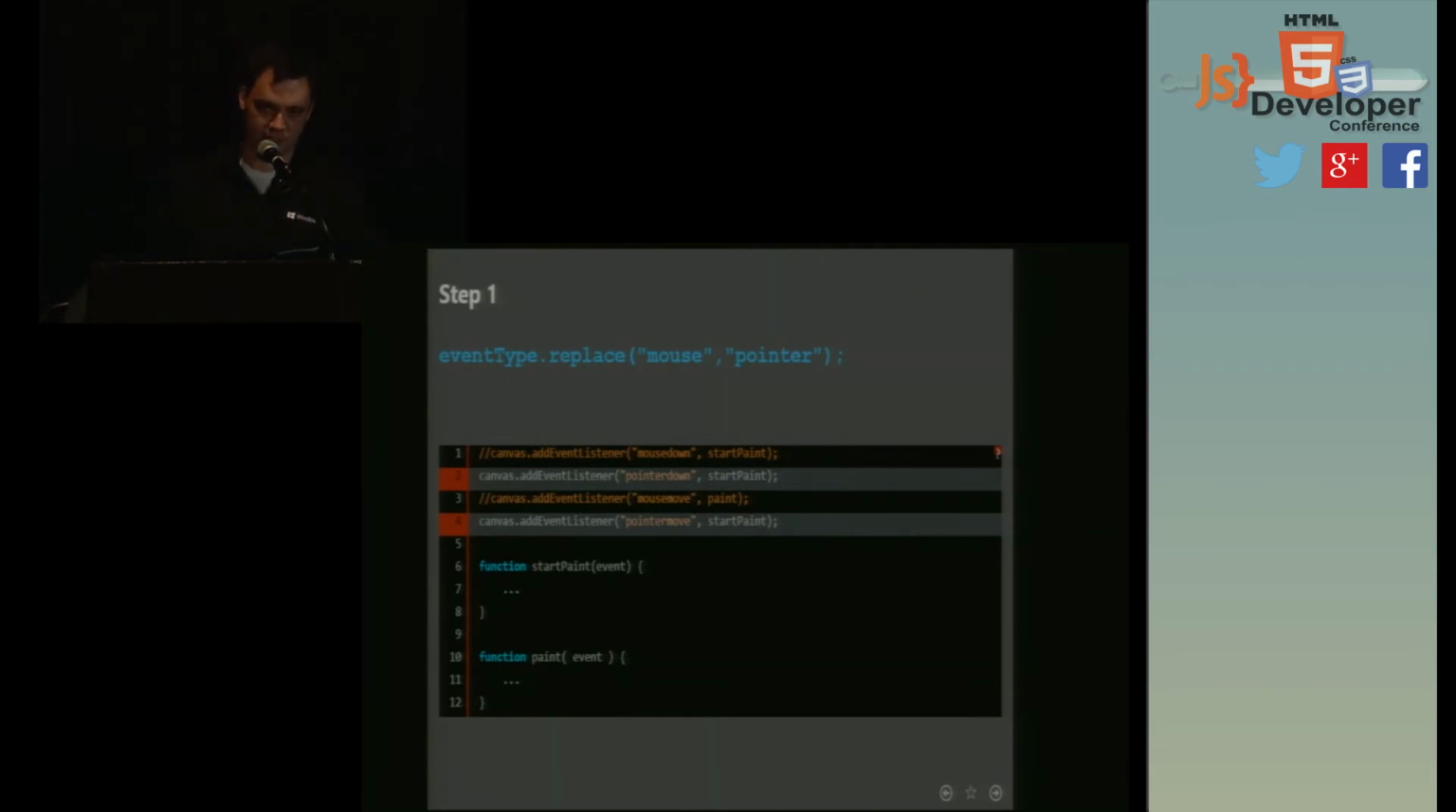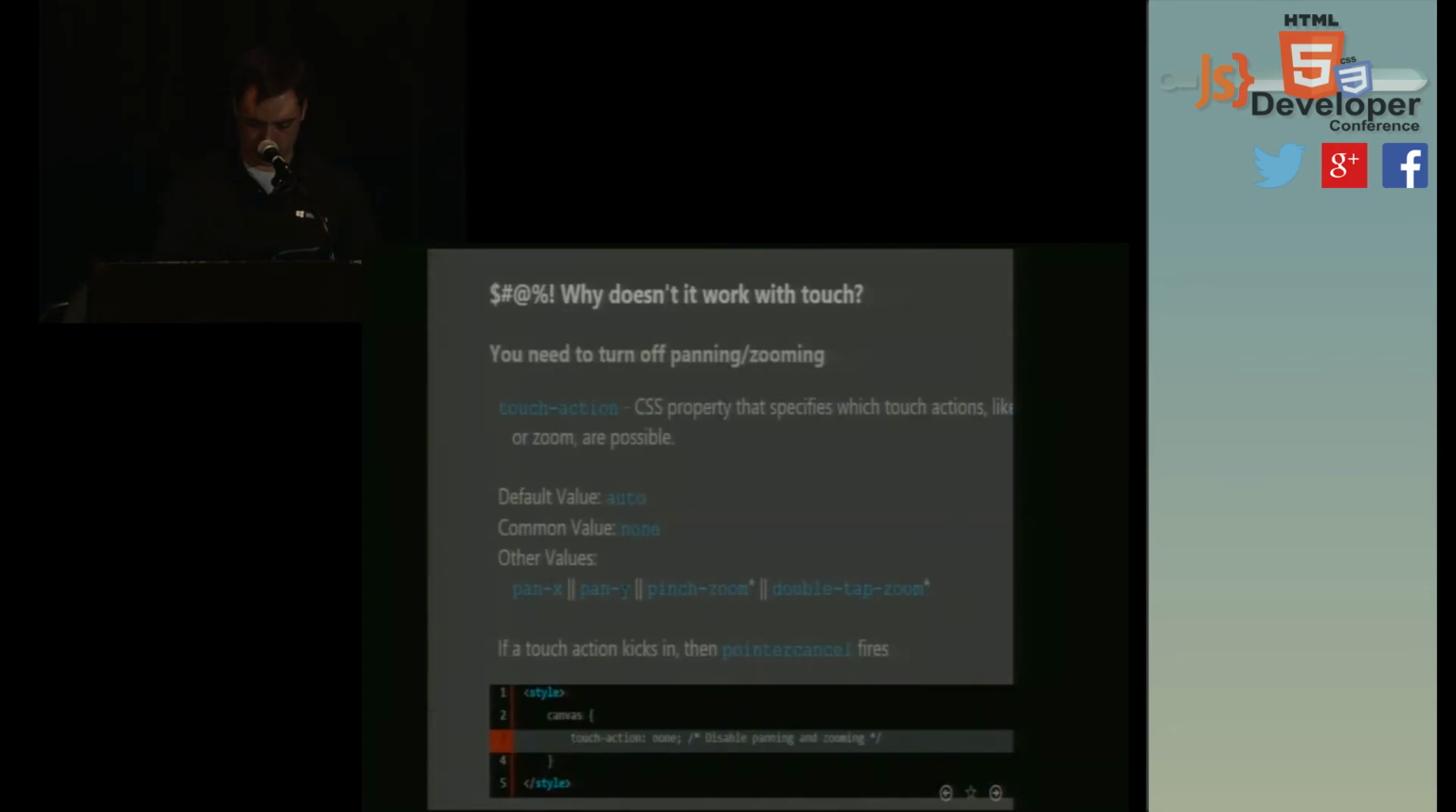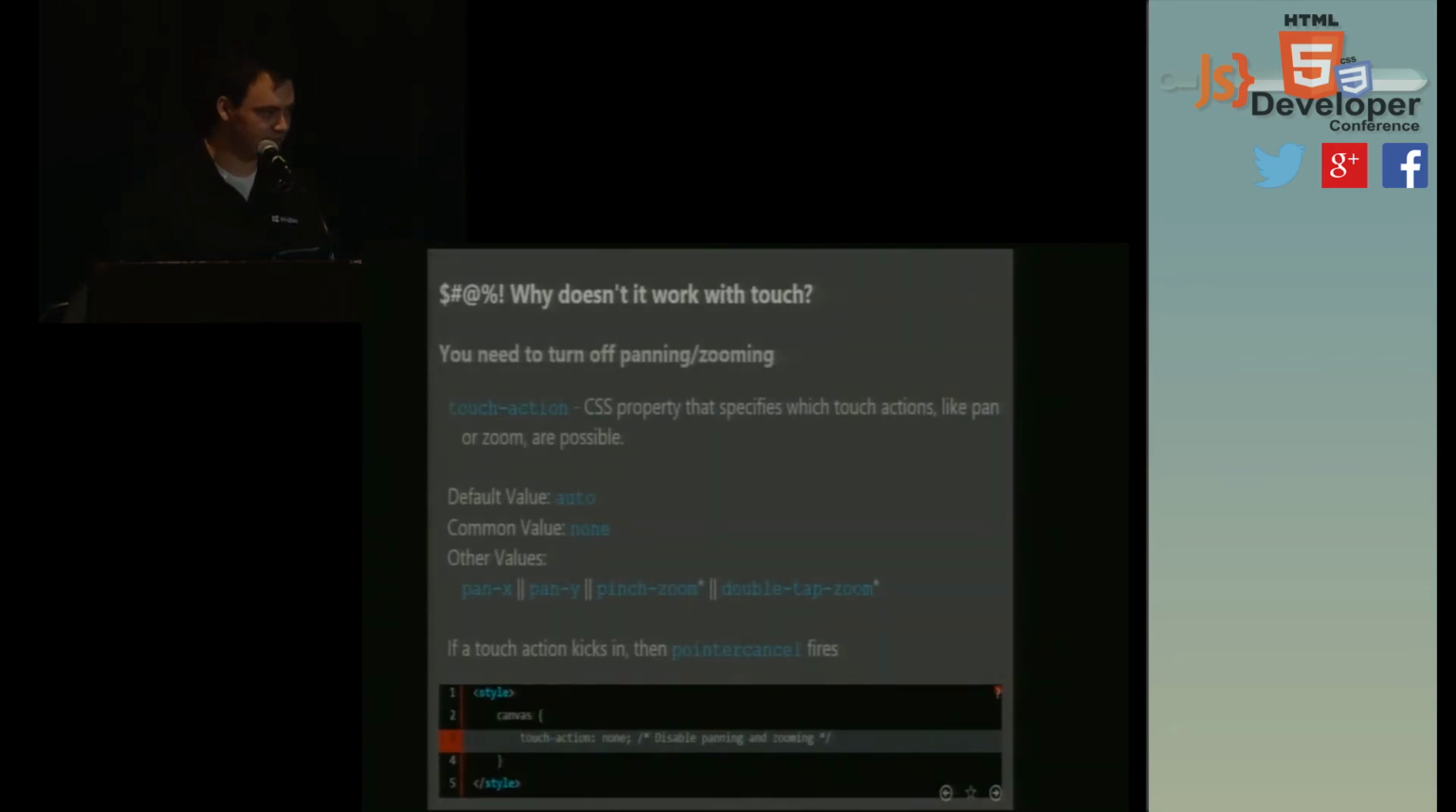Step 1, let's swap out the mouse events for pointer events. I'm literally just replacing them. Mouse down went to pointer down, mouse move went to pointer move. Let's try that out. No other code changes in my demo, and my mouse just kept working. So no regressions, happy developer. So let's try touch. Uh-oh. Well, why didn't touch work?